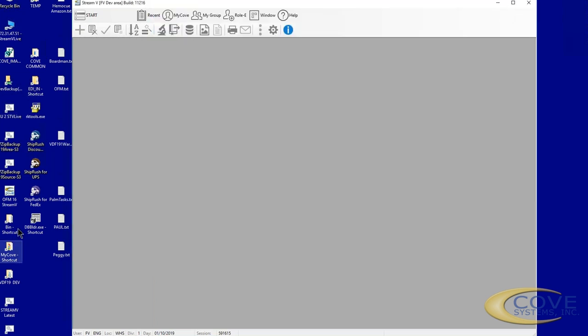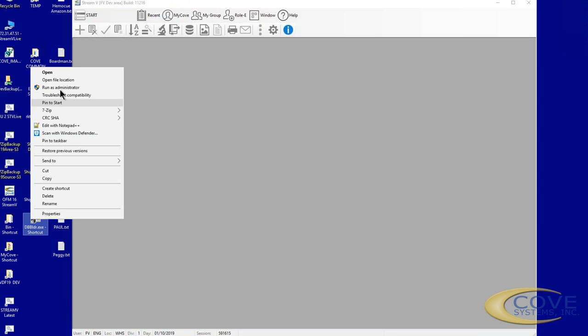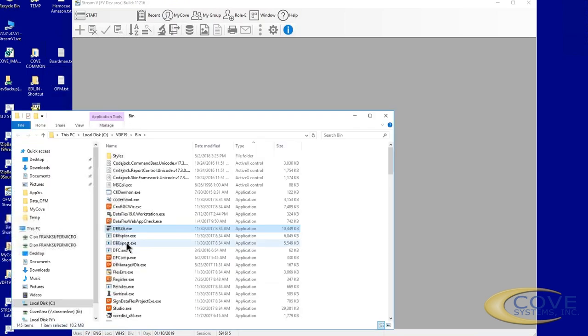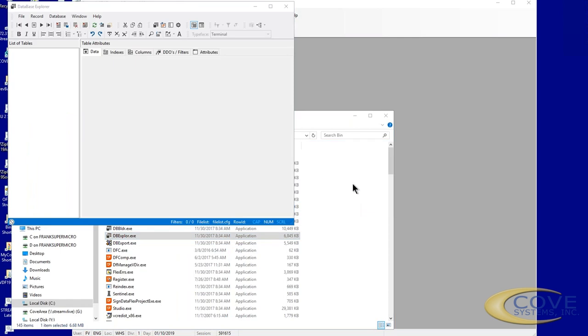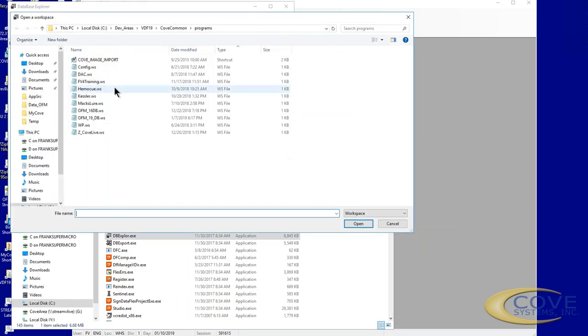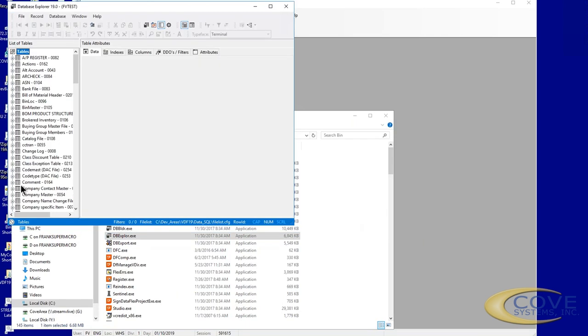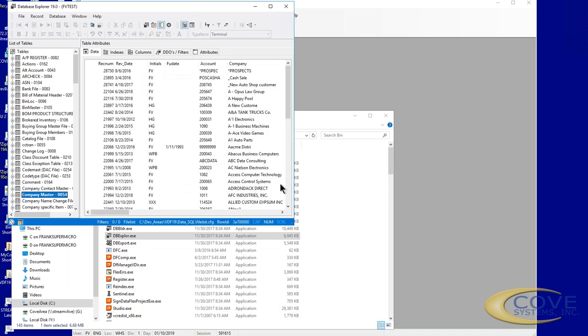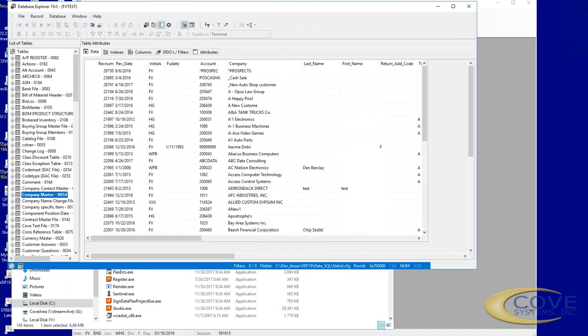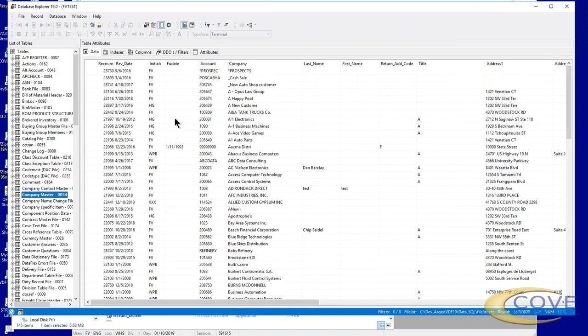Another way you can look at the data is there is a program called DB Explorer. And DB Explorer lets you look at data files or tables directly without any programmatic interference. The first thing it does is the Database Explorer defaults you to about 20 columns. You can change these columns.